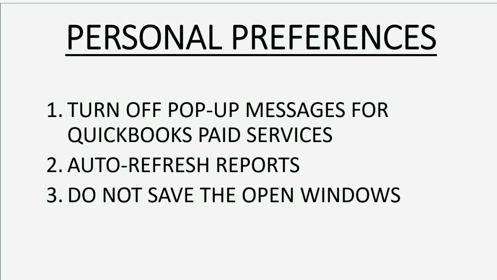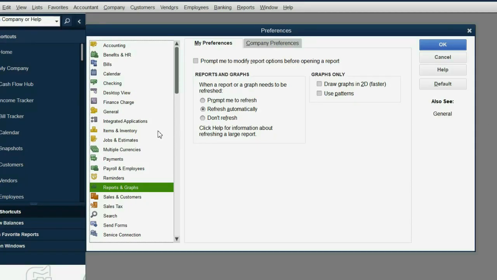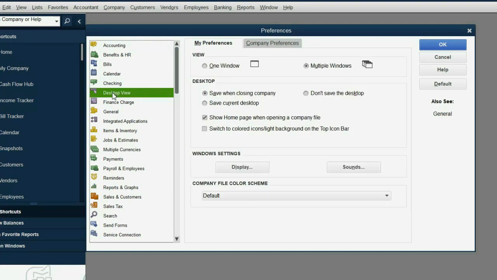That's because it will take a very long time to reboot the QuickBooks file if you leave a lot of windows open and you want QuickBooks to save it. So let's just fix that. We click the category of Desktop View, and what we're going to do is click Don't Save the Desktop. You see, if we don't save the desktop and we don't save the open windows, then QuickBooks will boot up the file much more quickly.